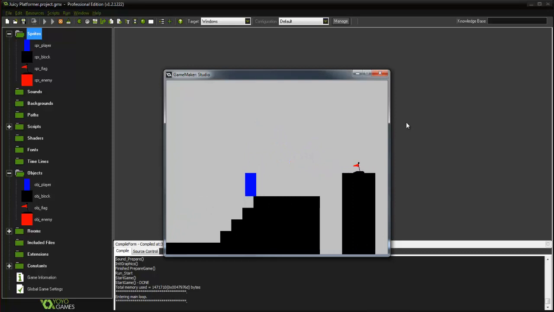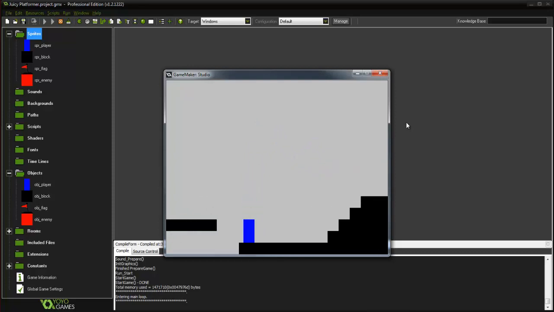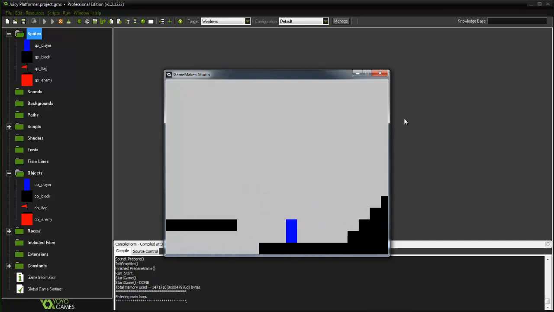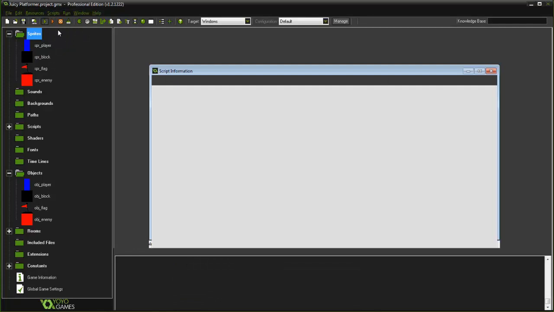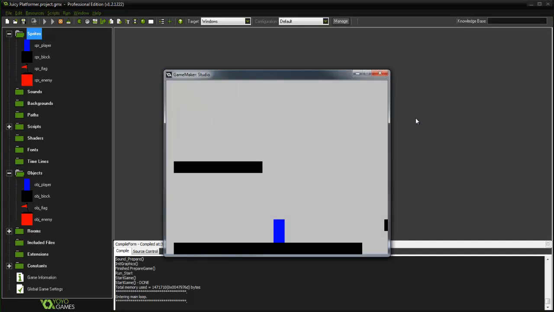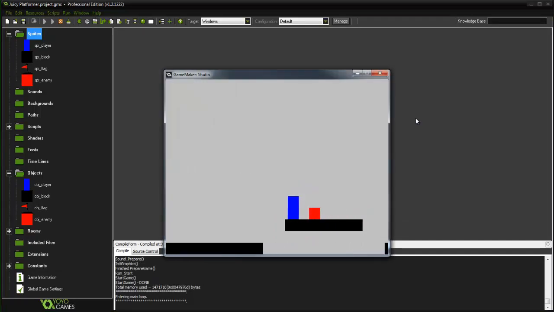So as you can see, again, we have this very, very colorless looking level with blocks, and it does not look good at all. Let me go and run it one more time, just to show you one more time. And here we go again. So we have the blue block as our player, we have the red block as our enemy, and yeah, there you go.